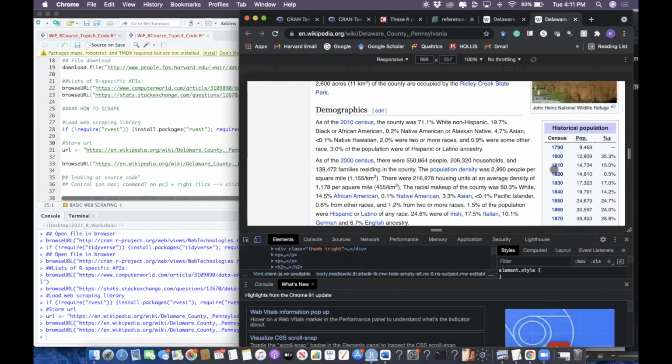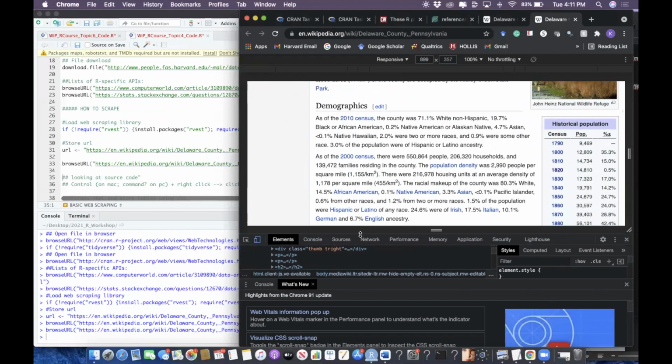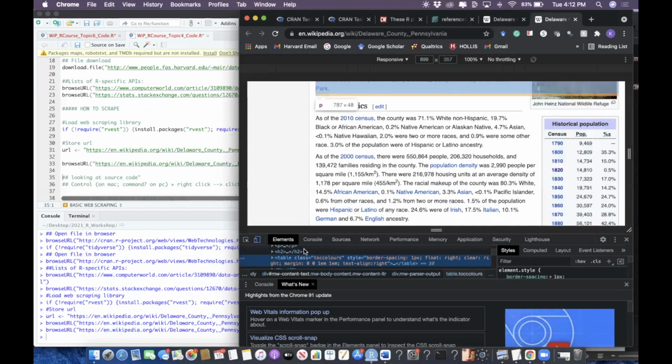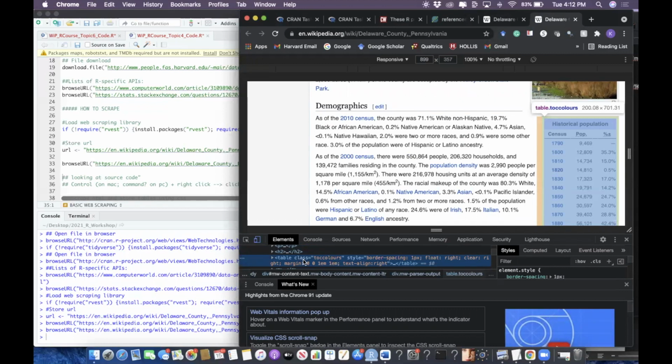So let's say we're interested in historical population. We would want to figure out what kind of element that is. So if I look at this, I can see, okay, that this is a table, and I can see this two ways. If I look in the elements, I see that after this less than sign or tag, I see the word table. And also, if you look at the purple text that's highlighted on the website, if I move my cursor, it also says table.